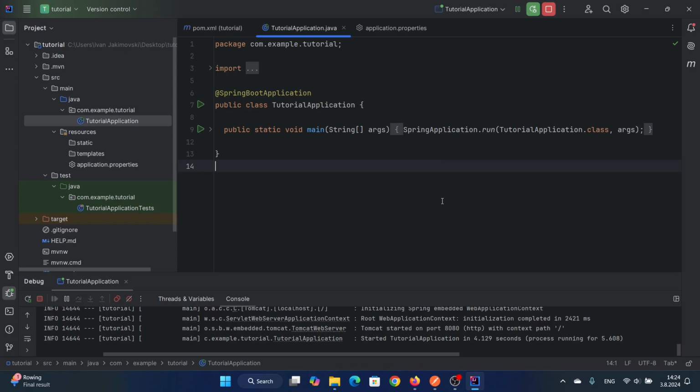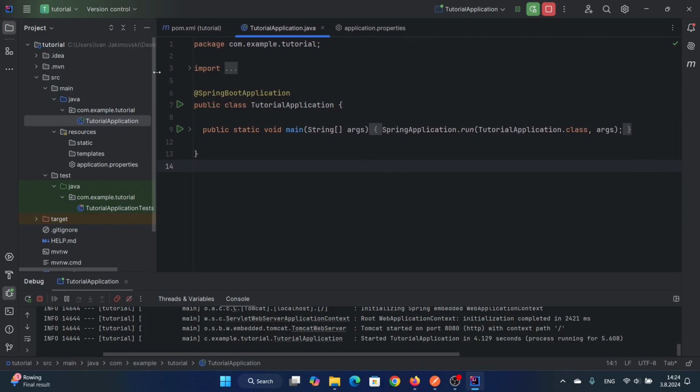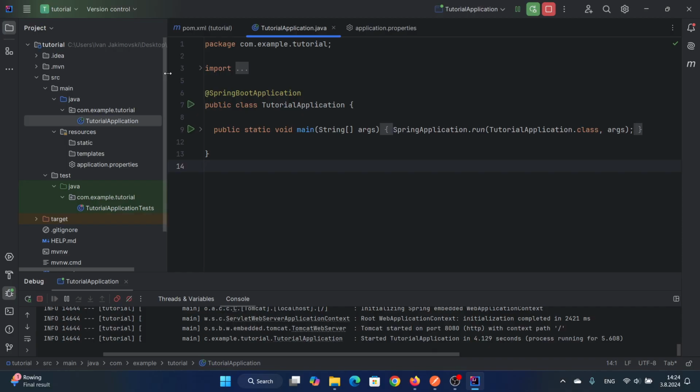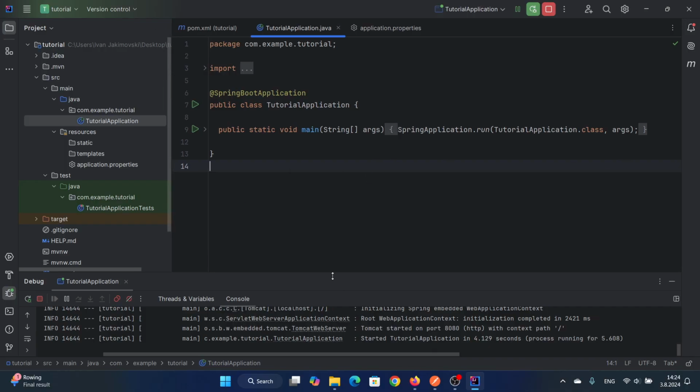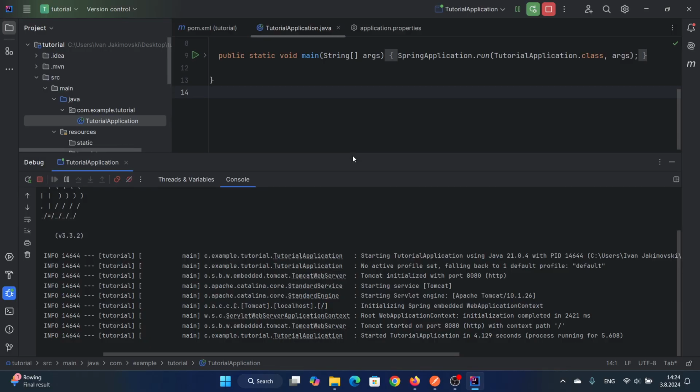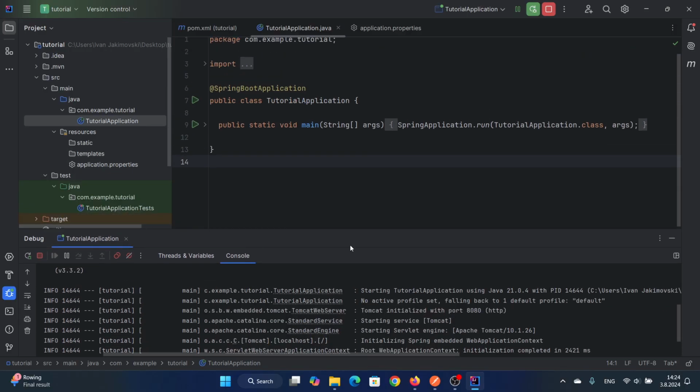So welcome to this section where we're going to be writing our first endpoint, our first REST endpoint in our Spring Boot application. What we've done until now: we've downloaded IntelliJ, initialized the Spring Boot project, started up the project, and we have the application running, but we don't really have anything mapped.